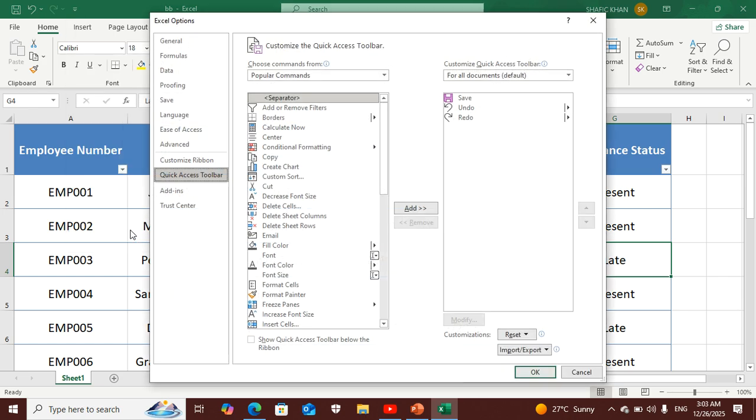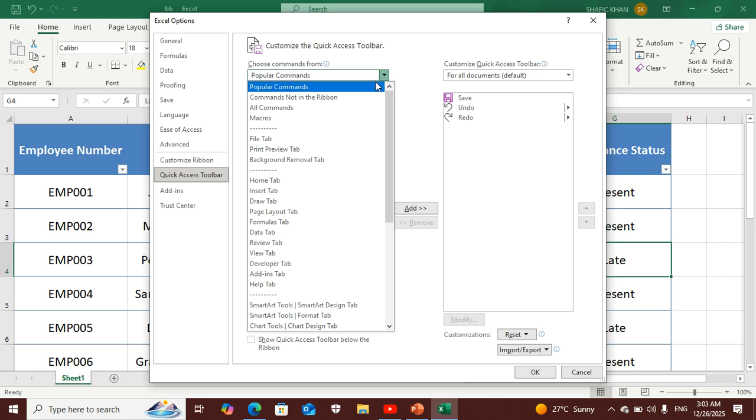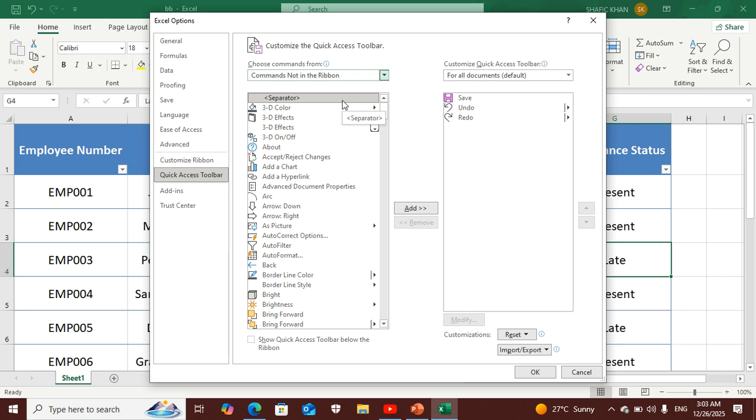Now, when you move along onto this command, we shall look at "Commands Not in the Ribbon." It's not in the ribbon, so kindly click there. When you click, we shall look at the form and then add it at the right hand side. When you look at these features, they are the very features on my access bar here: the save, the undo, and then the redo.